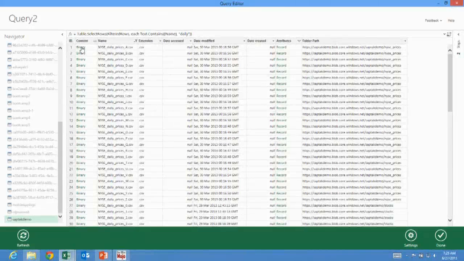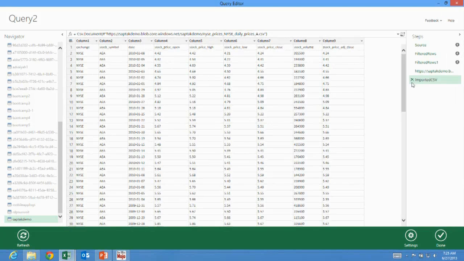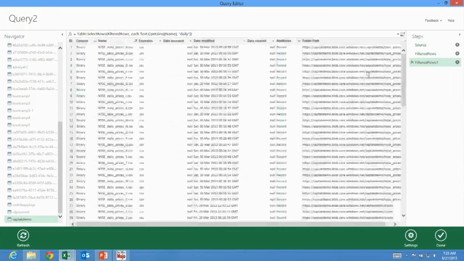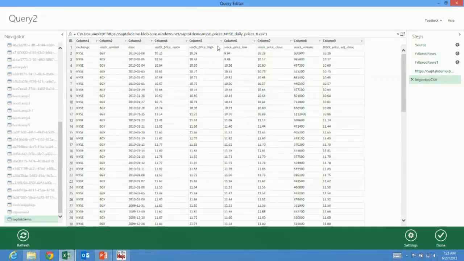If we peek into those, we can see they follow this common scheme. They've got the exchange, the symbol, the date, the price open, price low, price high, price close, and stock volume. I can see these are ones that started with A, so they've probably been factored that way just because of the size. So now I'm going to back up, and if I look at the ones that start with B, I'm going to see they follow the same scheme.